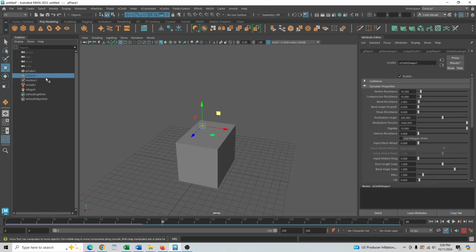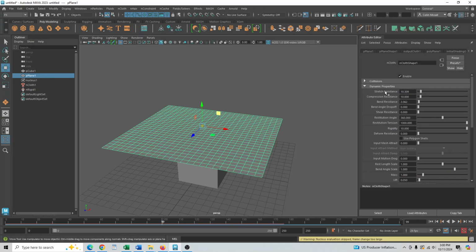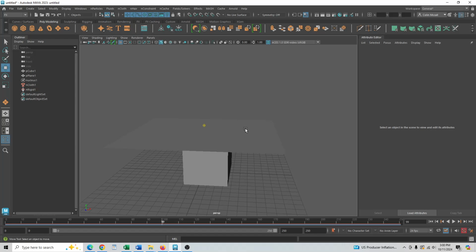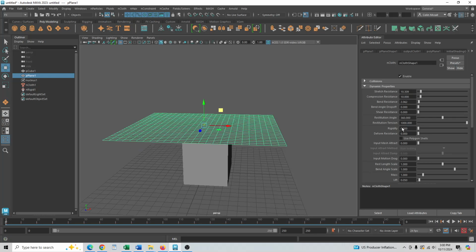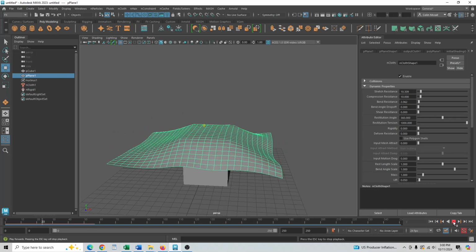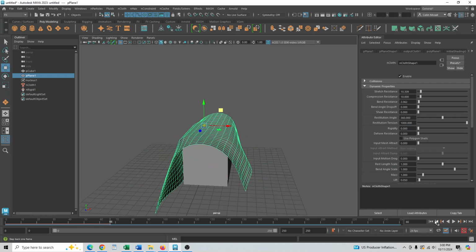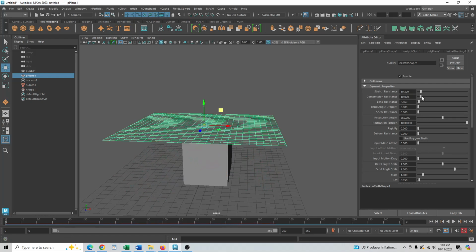So, let's turn my plane back on. This right here, dynamic properties. You can have all sorts of fun. I'll let you mess around with this. We're not going to get too specific about it. But one thing I do want to show with, oops, let's go back to the beginning, a pretty normal bit of cloth, is how to stop this from falling. So let's take bend resistance down.